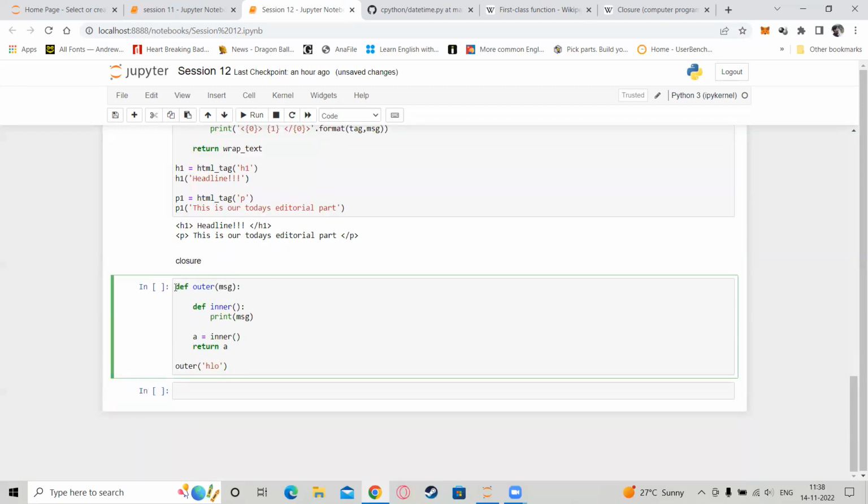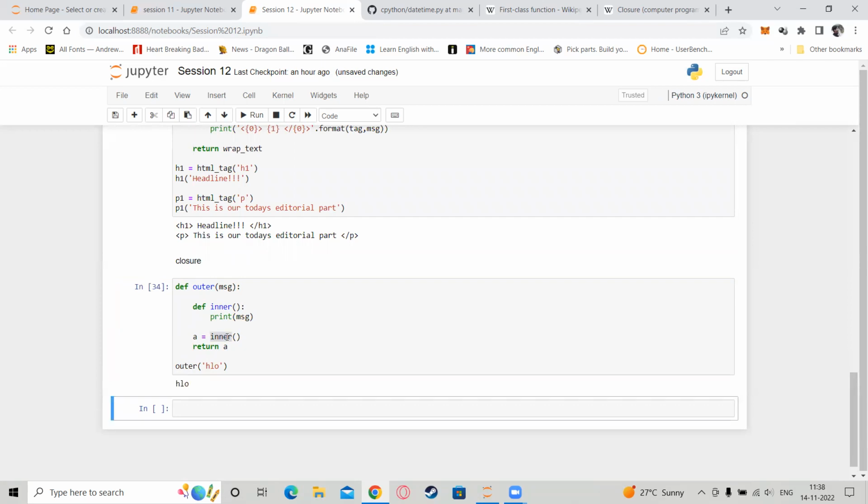Here we will be creating one message in the outer function. Now if we execute that outer function, what will it do? If we give this full message, it does nothing but print your message, because the outer function executes the inner one, and it will be printed.